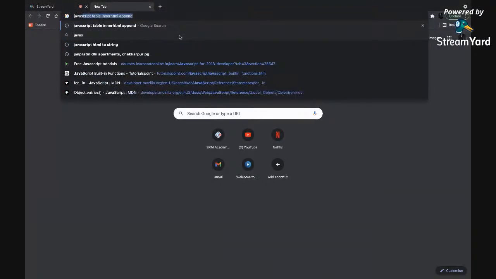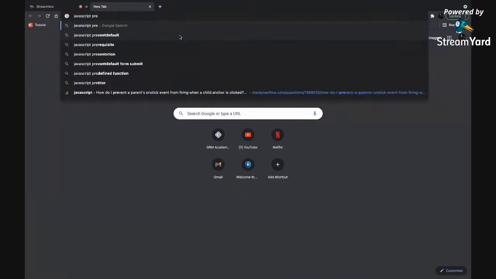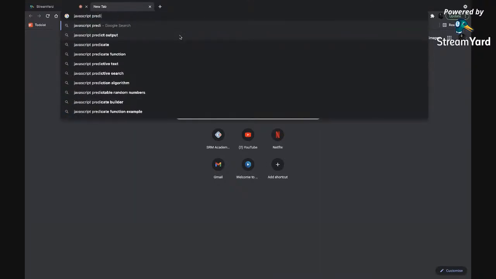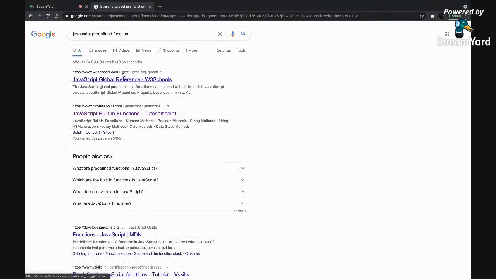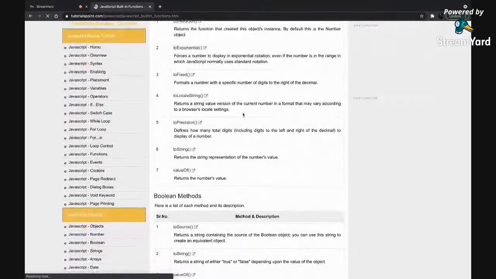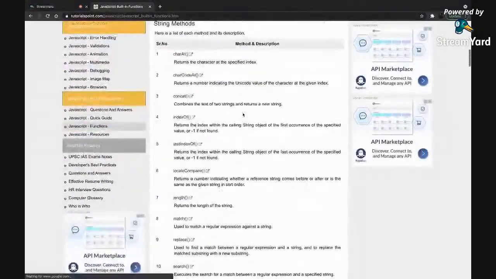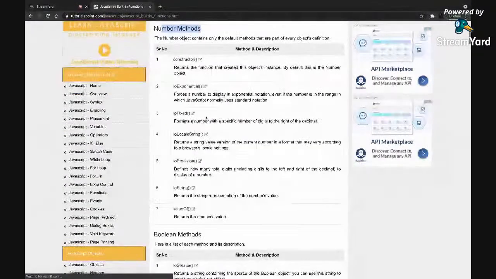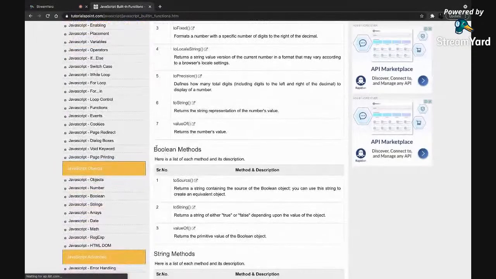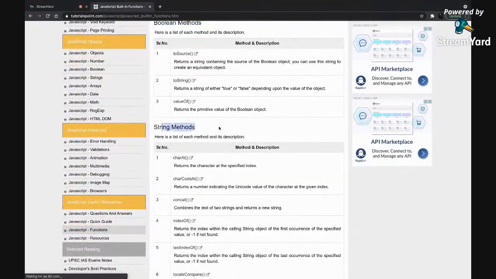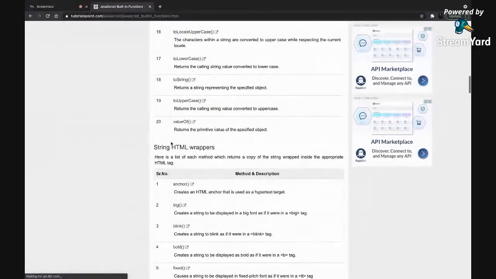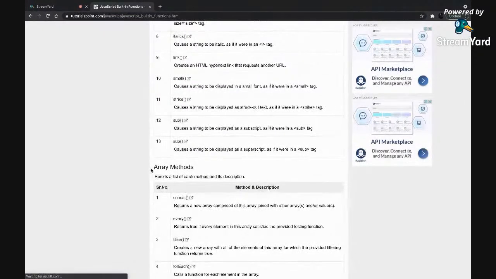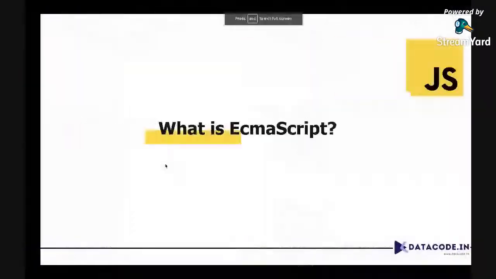JavaScript predefined functions, and here you can find a lot of predefined functions which JavaScript has to offer. So these are different functions that you can use on number. These are different functions that you can use on Boolean. These are different functions that you can use on string, and these are different functions that you can use on array. So now, what is array? Let's start with array.